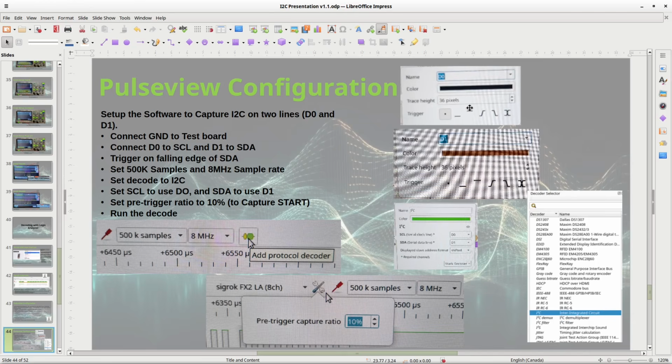Once it's connected up, I start up PulseView, and I told PulseView to trigger on a falling edge. So here it is. You can't really see it, but these are the conditions you can tell it how to trigger. I told it to configure on a falling edge of D1, and D1 is data. Remember, we want to get that start condition, so you want the falling edge of D1.